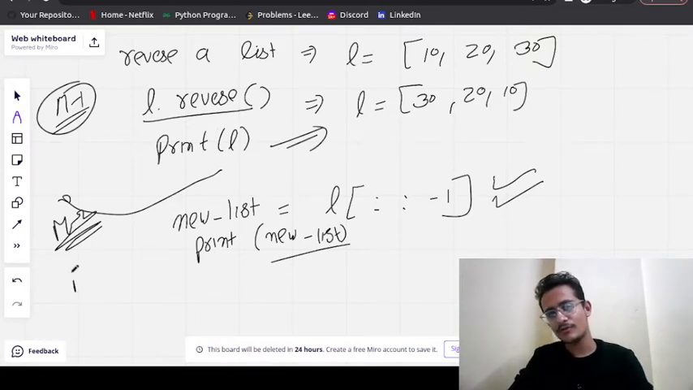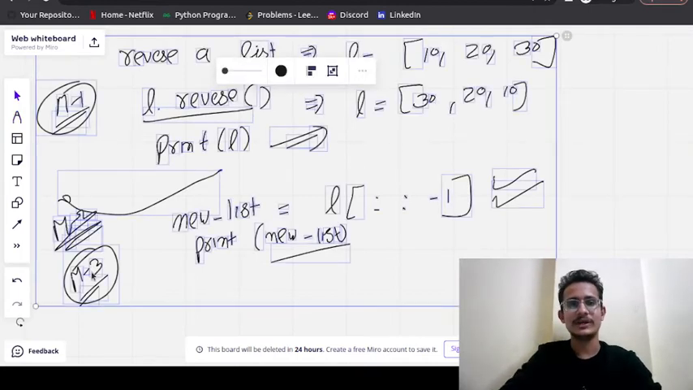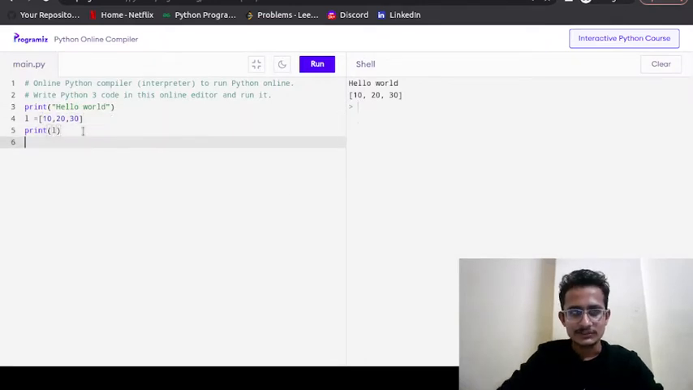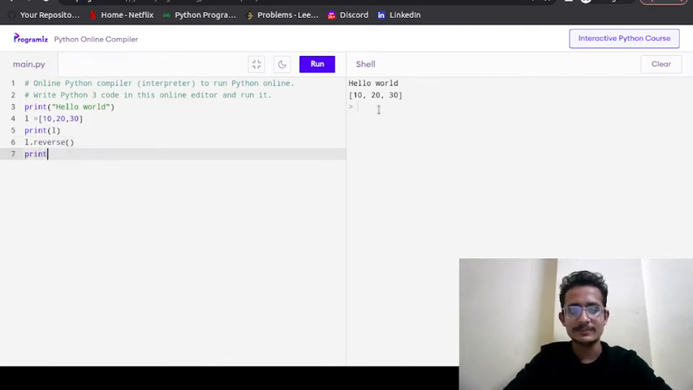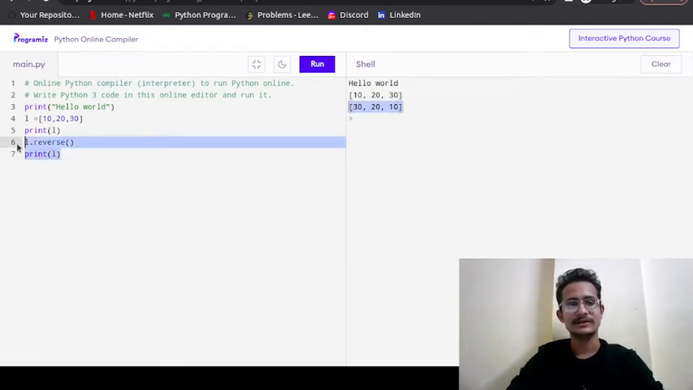But now I will ask you to pause the video for a minute and try to find the solution. Okay, I will run both the codes for you once. As you can see, l is 10, 20, 30. If you use l dot reverse, it will reverse the list, and now again let us print l. Here you can see 30, 20, 10. This method is working.